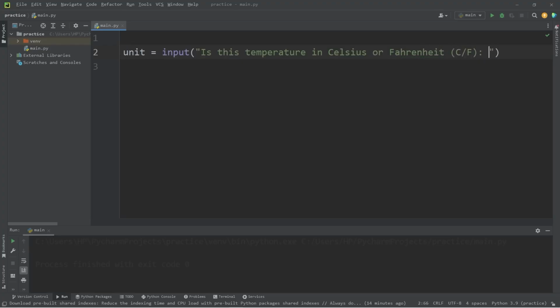C/F. Then we will ask for the temperature. I'll store the temperature in a variable named temp, meaning temperature. Temp equals input, enter the temperature. Then we should cast our user input as a floating point number.